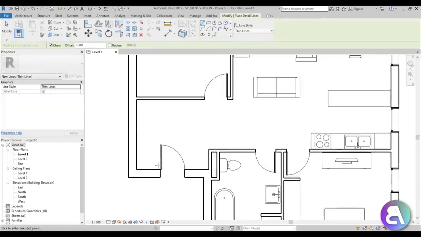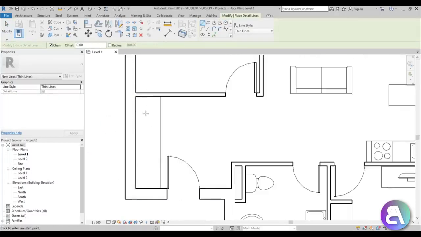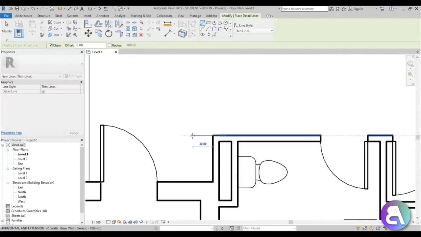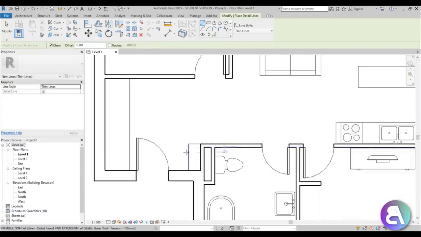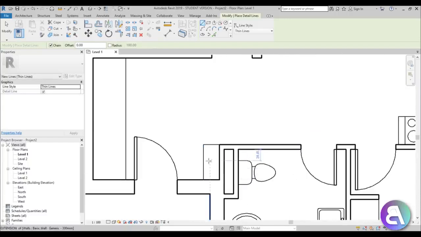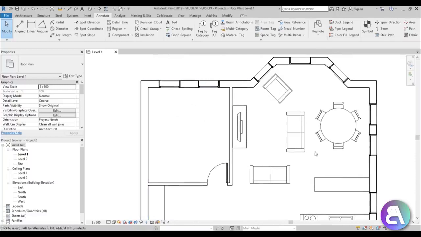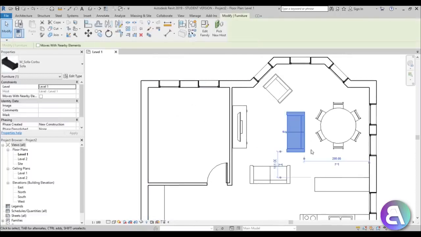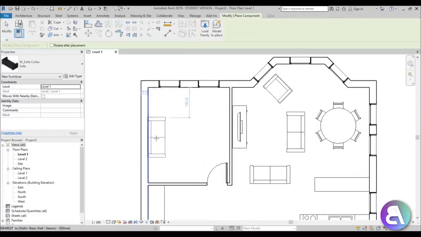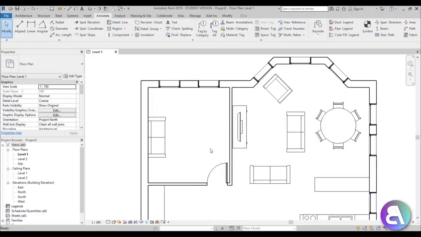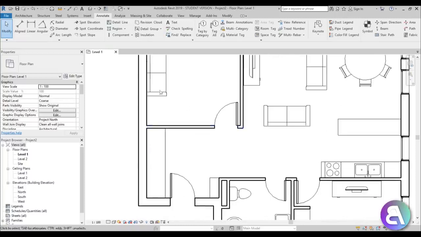So go to detail line and again just place this here, just a separator, so this will be for your coats and shoes and stuff. And here let's do a small table, a place where you throw your keys and stuff like that. And now let's finish the office. So let's select this and type in CS for create similar and place it over here. So we've got a little sofa over here for seating, and let's do a cupboard over here.